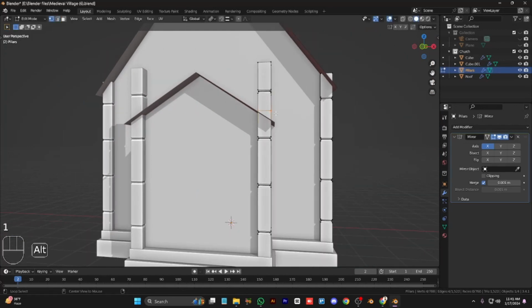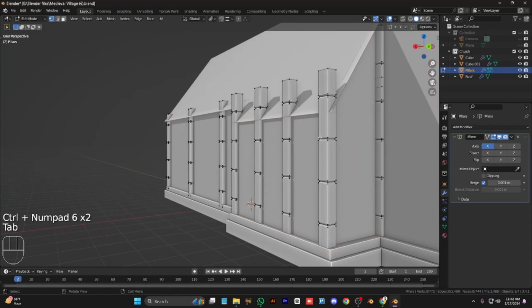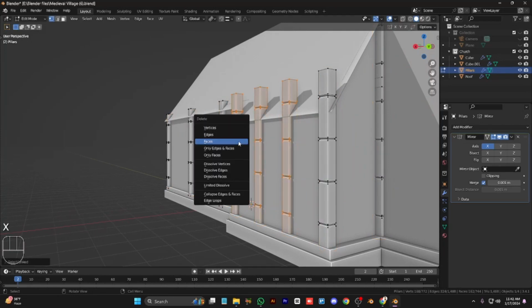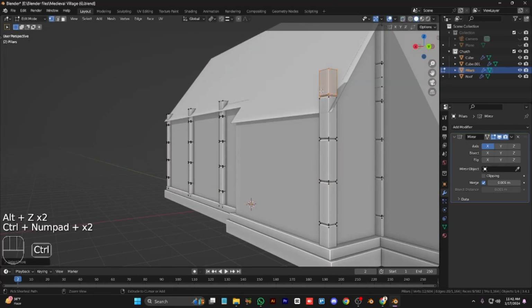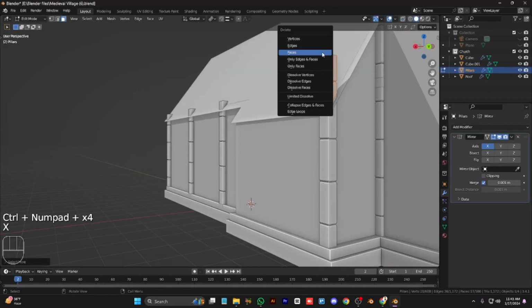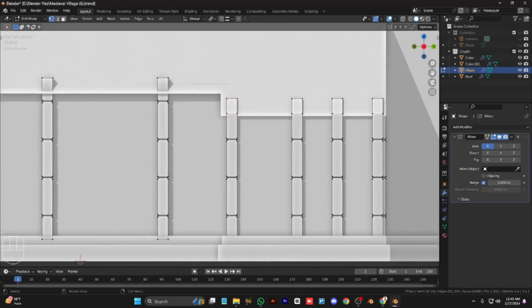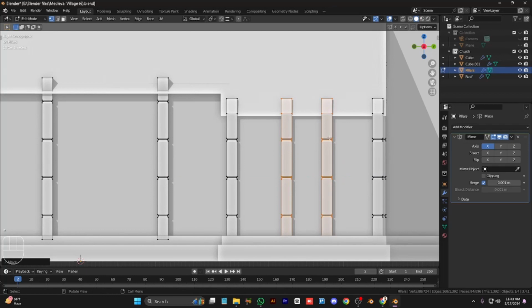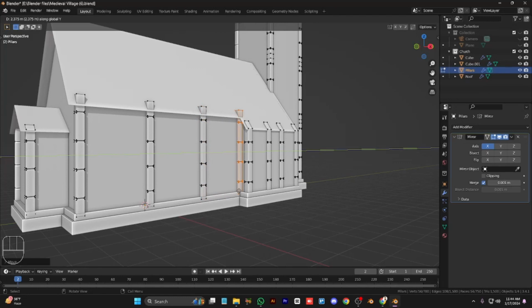Now I will add one loop cut right here and delete the top part and fill this part to have a nice looking doorway. Okay, I will delete these 3 pillars right here and move this part up and add a loop cut right here and fill them exactly as I did in the front, just like this. Duplicate it right here and place them just like that.